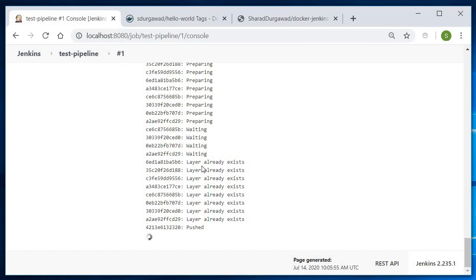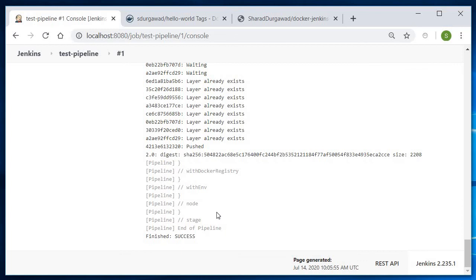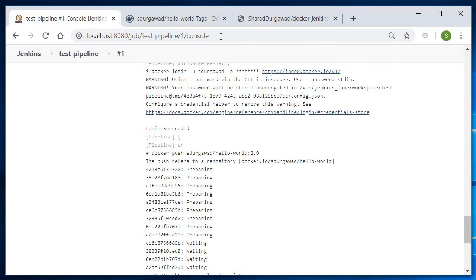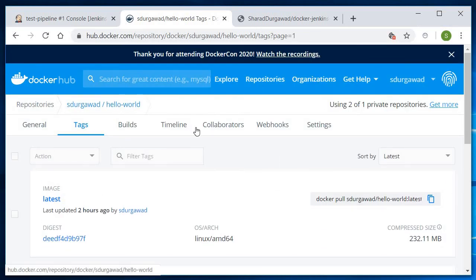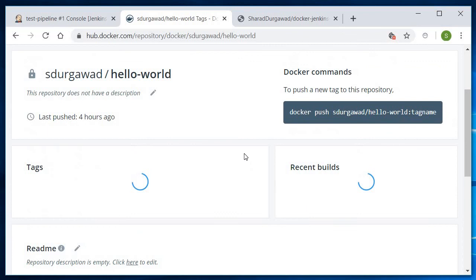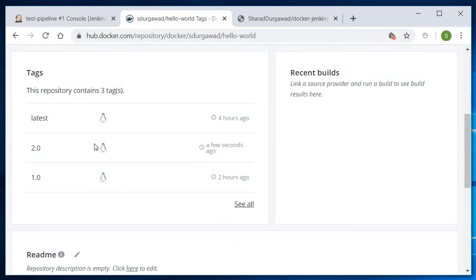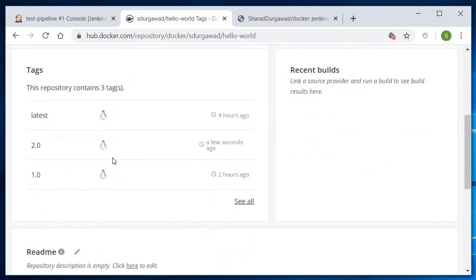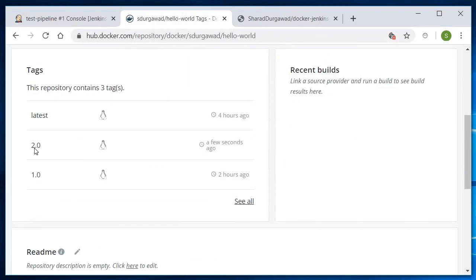We can check whether the hello-world:2.0 tagged image is there. See, the job is successful. So we'll just cross verify whether our Docker Hub has got that particular image or not. Just refresh it and see. So the hello-world image with tag 2.0 is pushed to Docker Hub a few seconds ago.